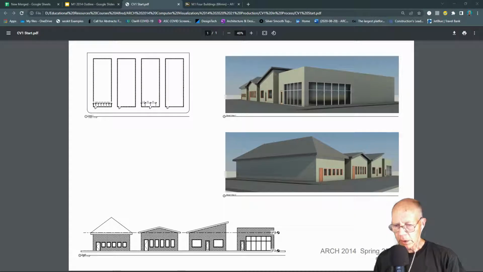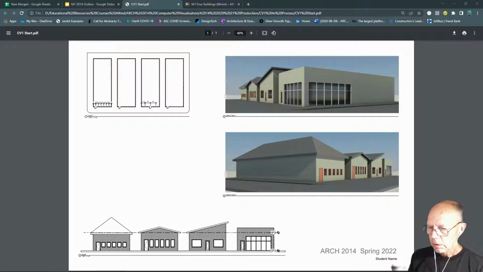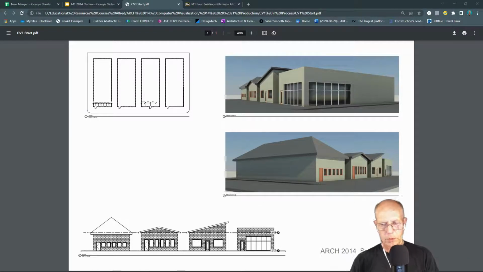If I step out of the way here a little bit, you can see the title block: Arch 2014, spring of 22, we'll just name it like summer school or fall or spring of 23, whenever the course is running, and your name. So let's go through the process of doing that.